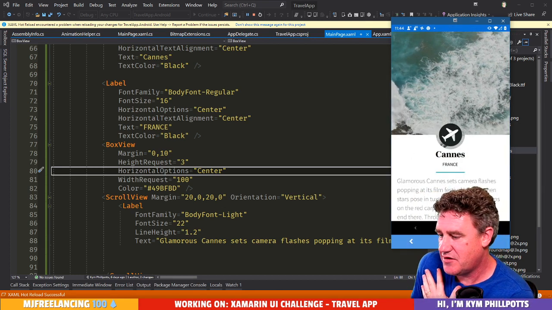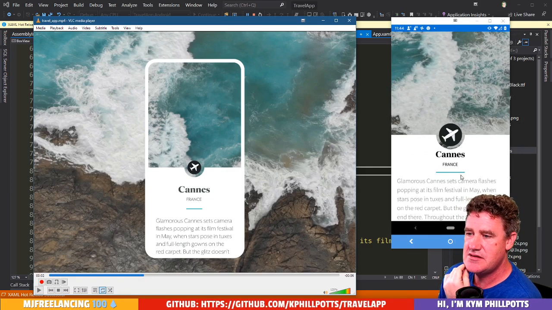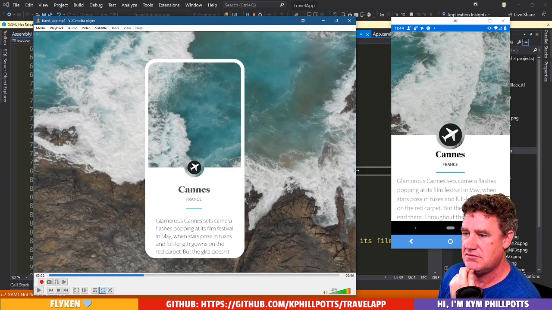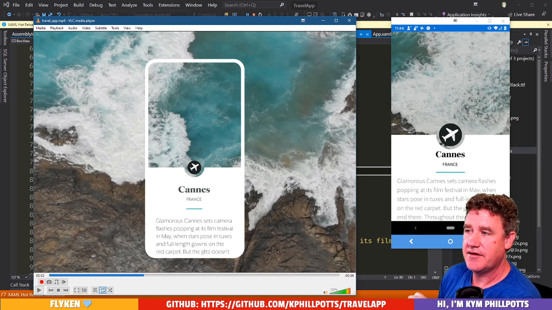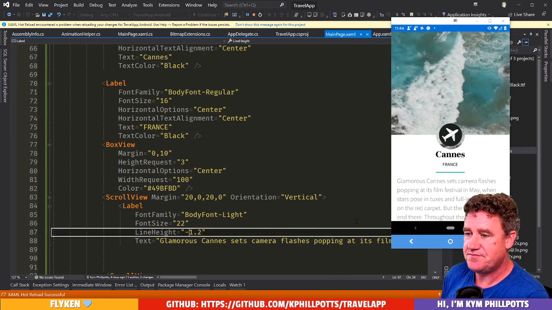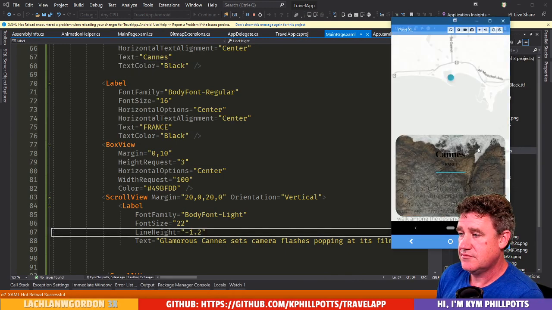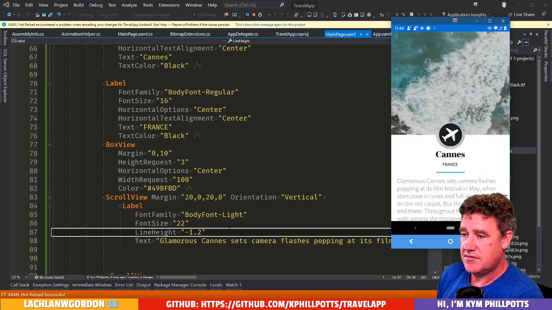All right, let's have a look at where we're at now. Yeah, that's looking a little bit better. That's too dark. Can you put a negative line spacing? I think you can. Let's try to break it and see what happens. No.